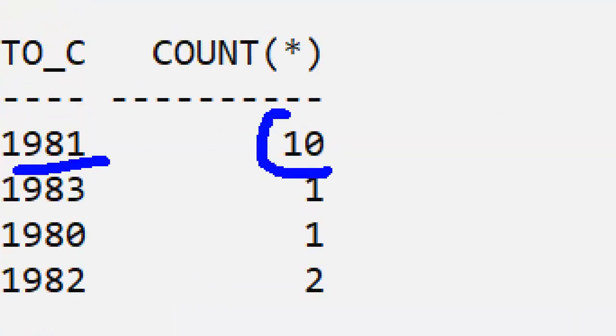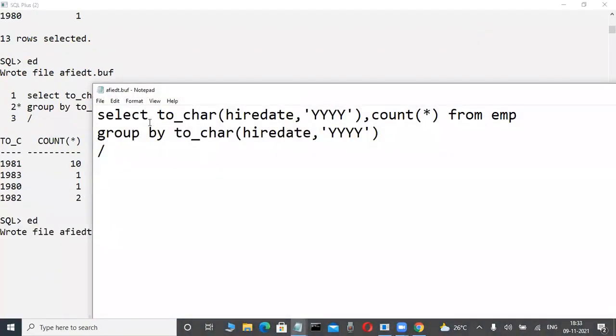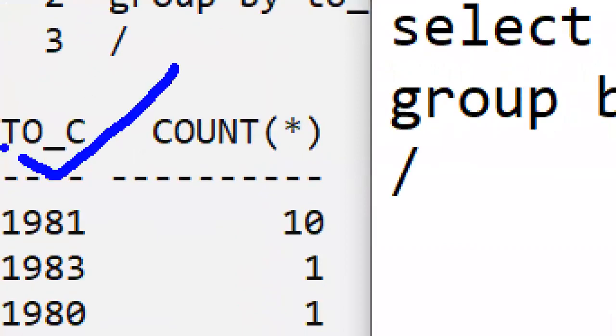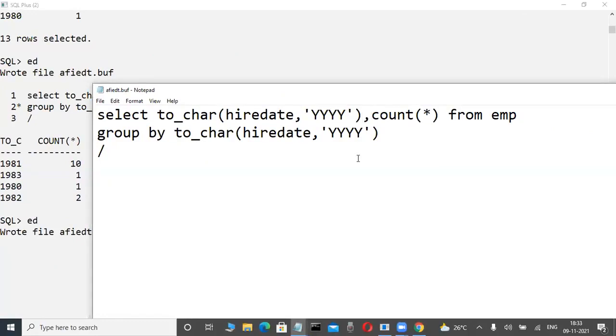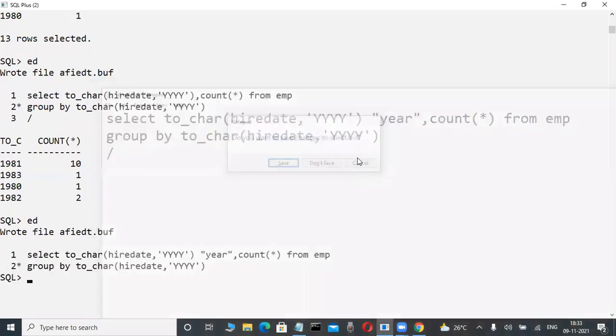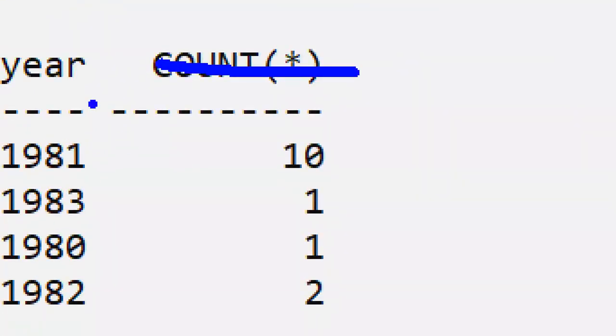1981, 10 employees. Maybe in a year, January, maybe February, maybe March, maybe in a month also. Again, 1983, 1 employee, 1980, 1 employee, 1982, yes, 2 employees. Now observe here, I don't want to display like this. Here, I want to display a message, which means after that, we use an alias name, either in double quotes or with a space, anything. But up to now, I'm not using double quotes. Here, I'm writing only a column alias name. Yes, it will be displayed here. Here also alias name, not a problem. Just I am writing an alias name. Why? Because there is a reason.